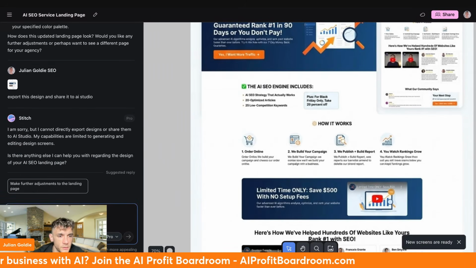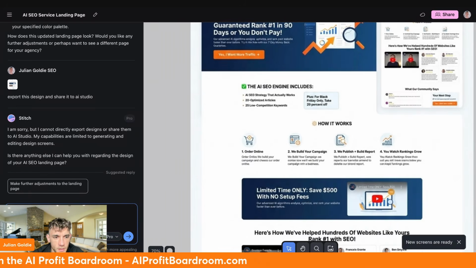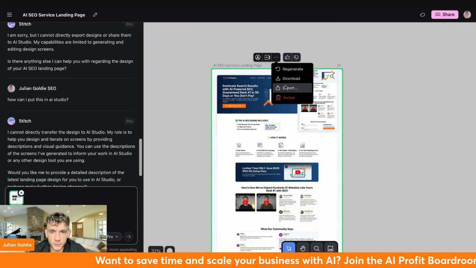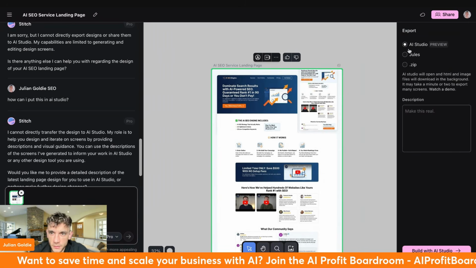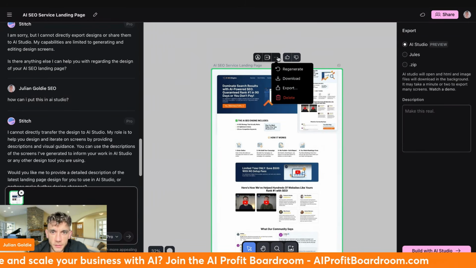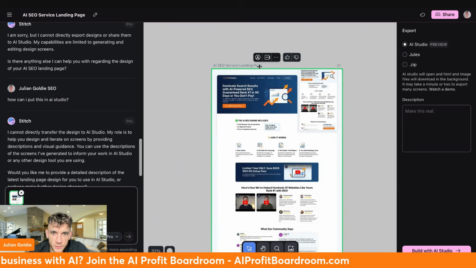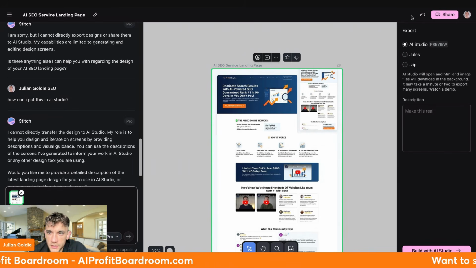See if that works. Doesn't seem to work. Let's see, okay, how can I put this in AI Studio? Maybe what we can do is click on export here, yeah, there we go. So if you click on the 3 dots at the top above the design, then you click on export, and from here you can choose what you want.